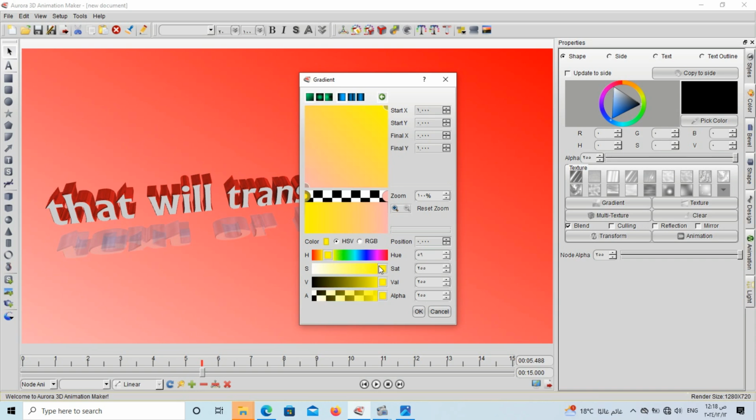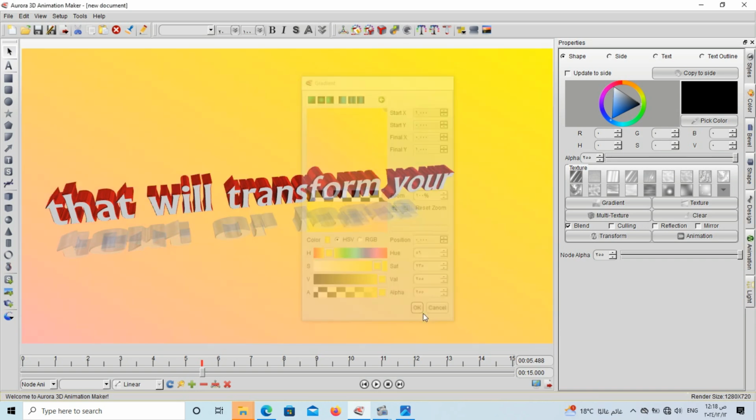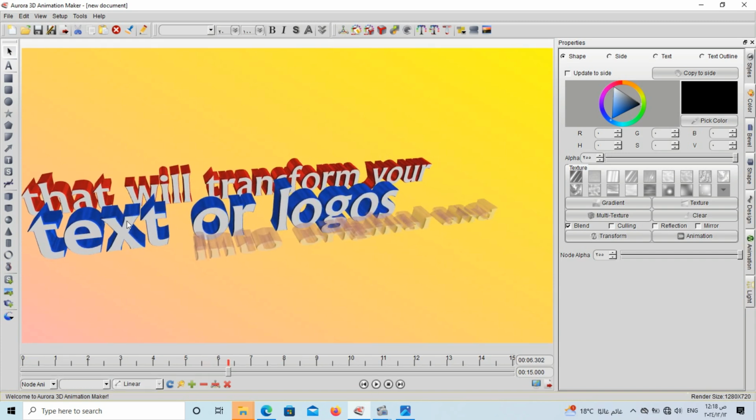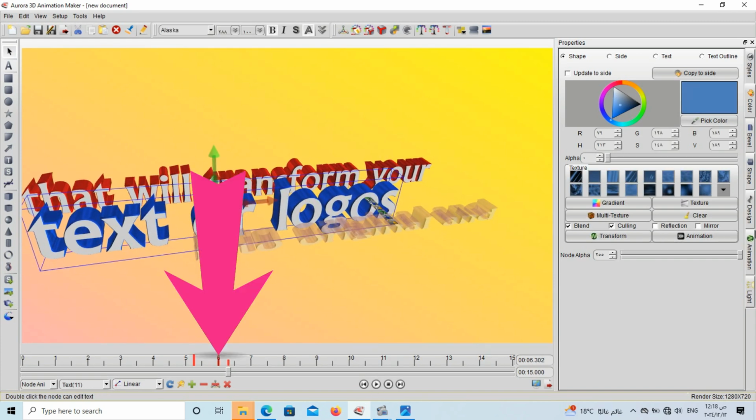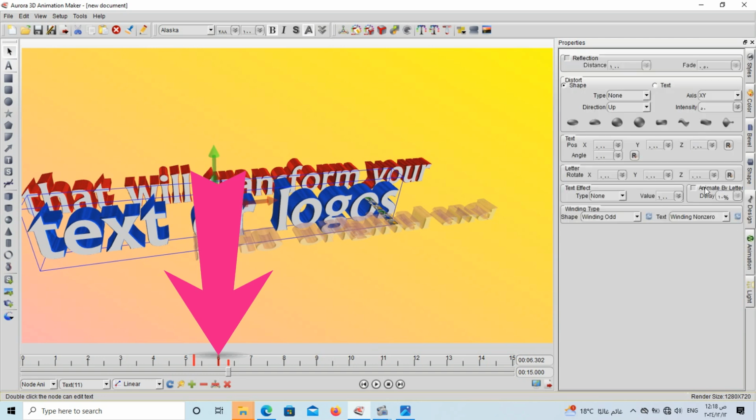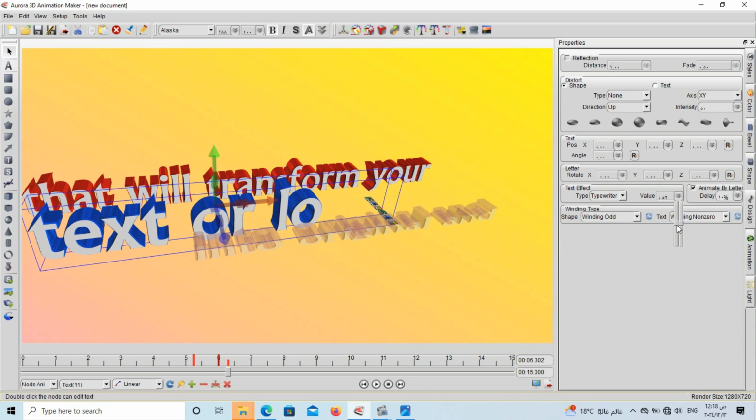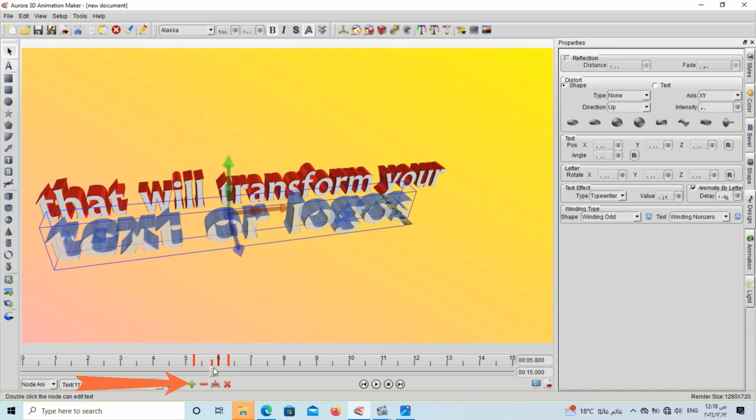Let's say I will drag this, press OK. Let's hit the play button. You can see the movement you have added, and you can see the color you chose. You can see the animation of the text you've added, the value of the animation. Let's decrease it, let's say to 42, add a new keyframe, then it's saved.